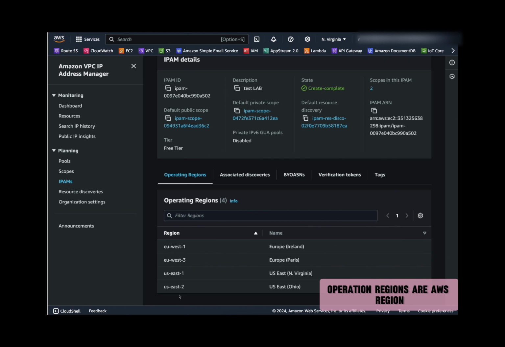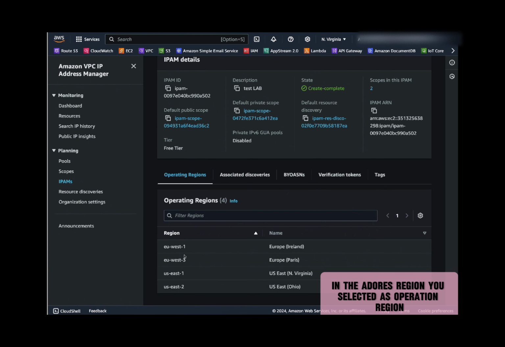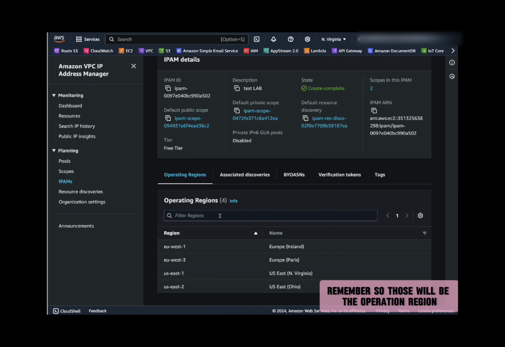Operating regions are AWS regions where the IPAM is allowed to manage IP address CIDRs. So the IPAM only discovers and monitors resources in the AWS regions you selected as operating regions. Remember, so those will be the operating regions, and you'll only be able to monitor those regions.